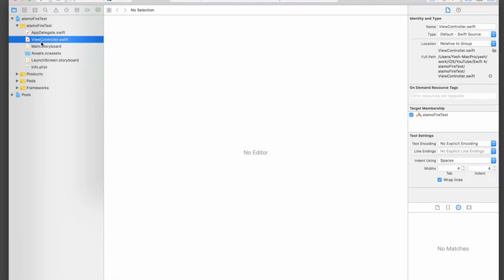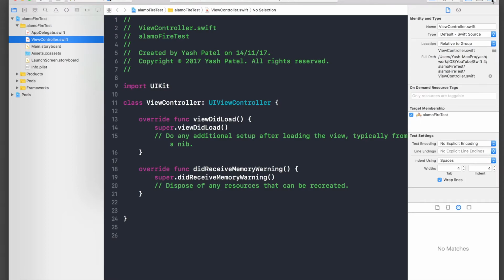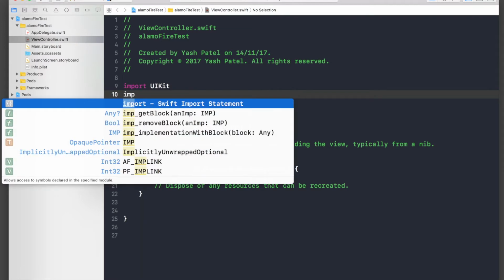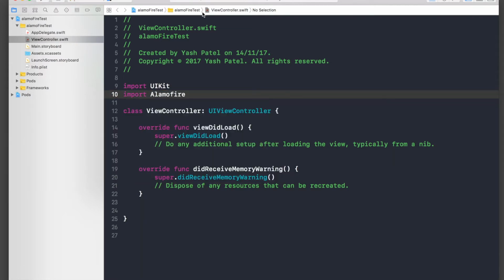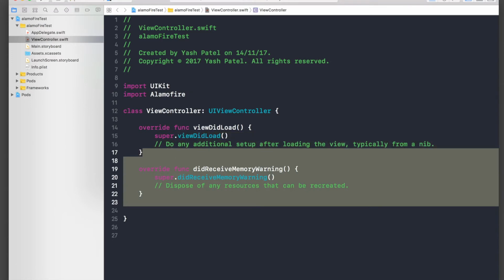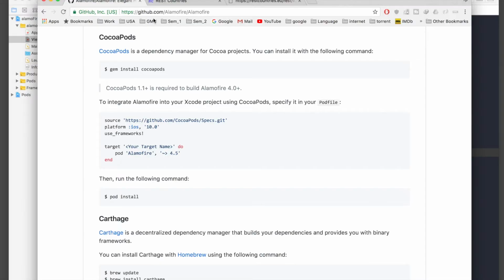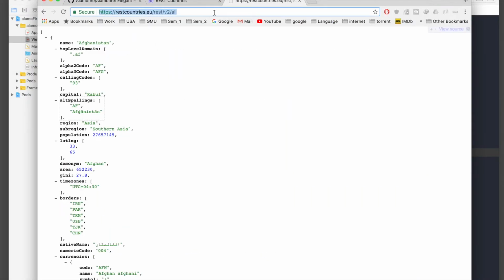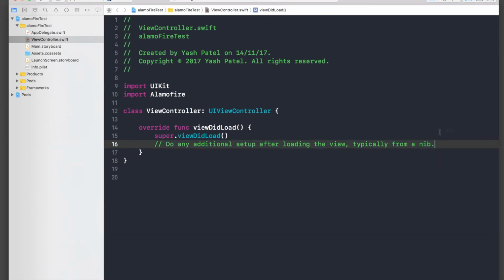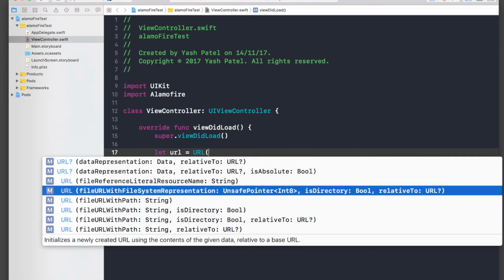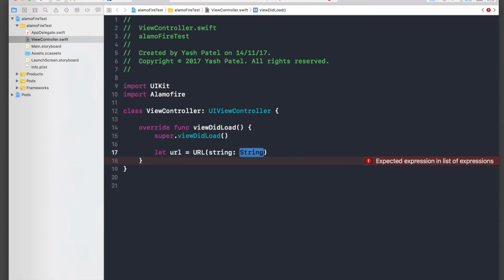Let's hop over to our view controller and try to import Alamofire, okay? Import Alamofire, and bam, it's there. So let's get rid of this code. Let's get the URL, and this URL will again be in the description. Just copy this, and I'll paste it over here. Let's say let url is equal to URL, open parentheses, and it will be a string. Double quotes and paste, bam, it's here.